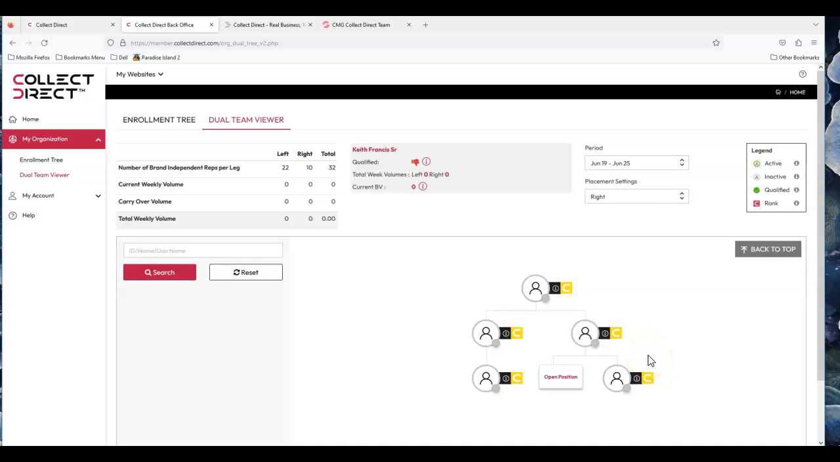Now, what you want to do, and what Dale's teaching us, is to enroll your first 2 to 3 people on your power leg so that everybody starts to experience that, and then you can switch over and start doing your left leg or your opposite leg, if that makes sense.